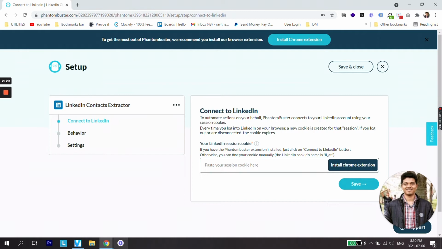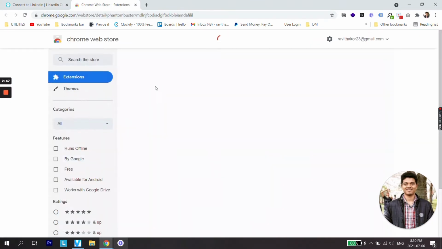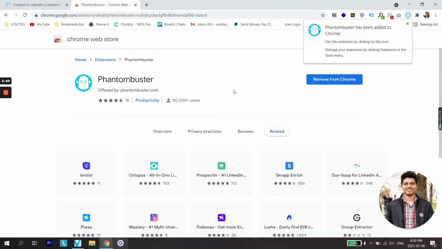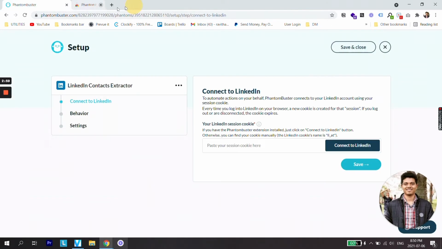So you can see here they are asking us to connect to LinkedIn. There is a link to install Chrome extension, which once installed, it will paste a session cookie here. So let's install the Chrome extension first. Add to Chrome, add extension. Perfect. So Phantom Buster has been added to Chrome. Now let's close this and go back to our Phantom.